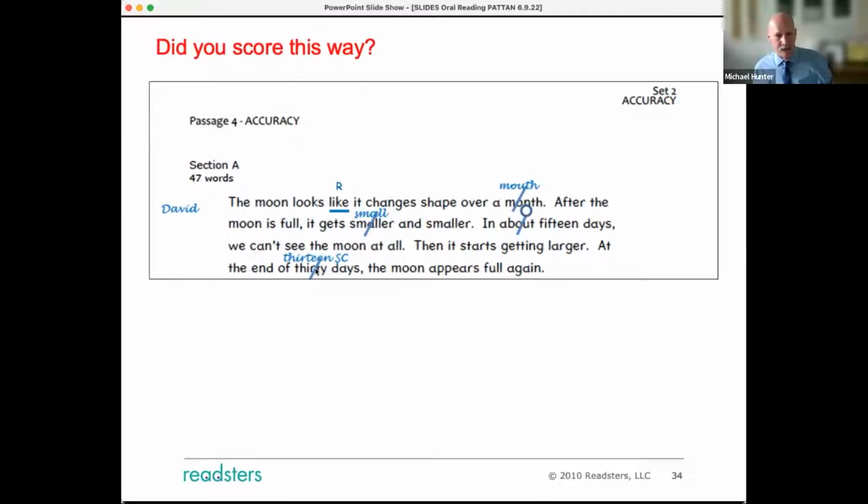And then because I read 13, I would have already recorded 13 as an error, but then when I corrected it, I would write SC to show that even though I heard an error there, I did hear the student self-correct it. So if we did that, you can test yourselves and see how many words did David read correctly. So remember, he had 47 words total. And how many errors did he make? And the math is pretty simple there.